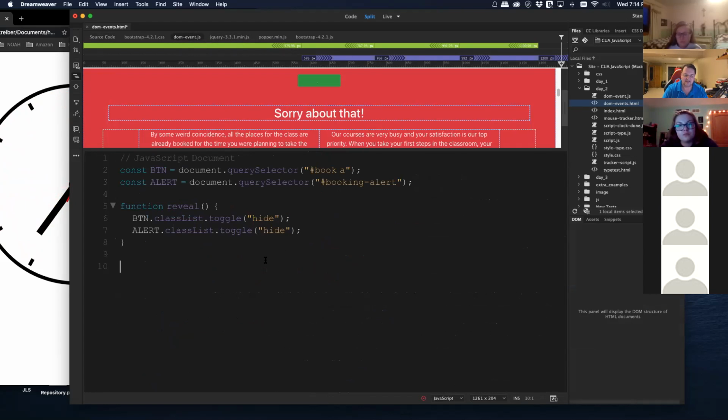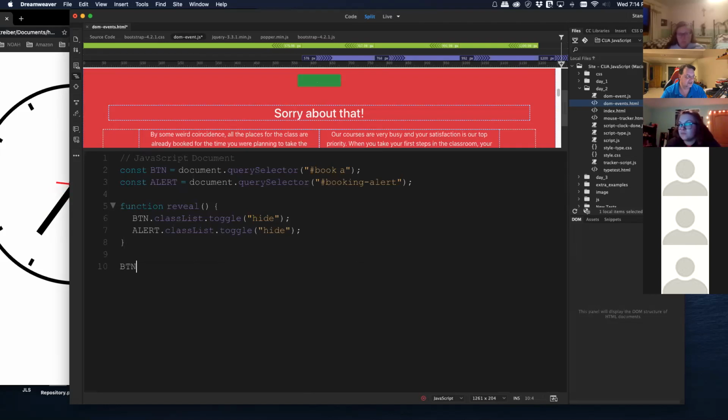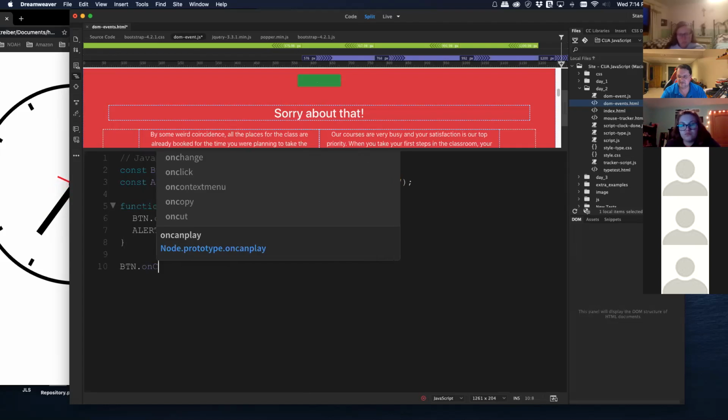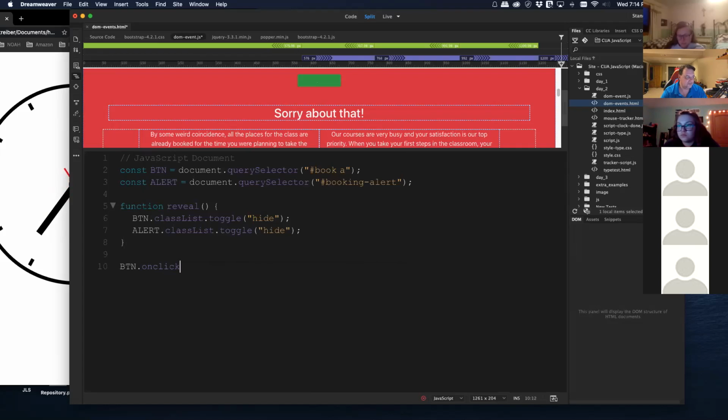Let's stay in our JavaScript here. So we would say button, btn.onclick, and then we call the reveal function. And we don't want to have it run immediately. That's why we don't have the brackets here, so it doesn't run immediately when the browser reads this text. So let's save that one.